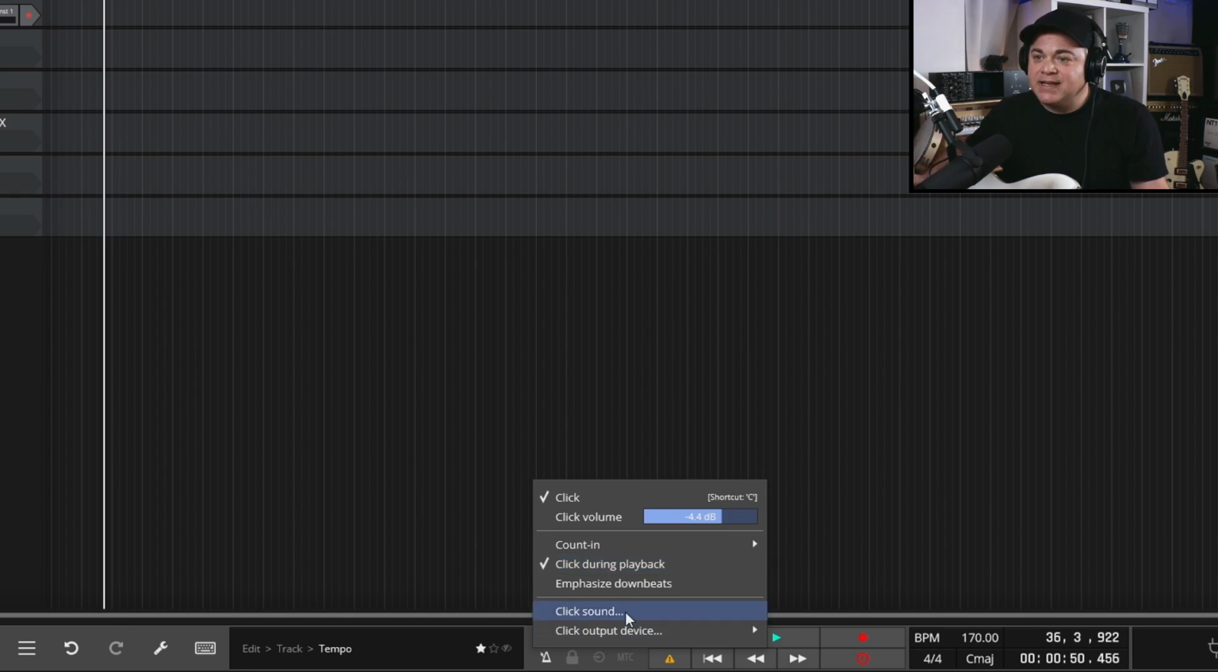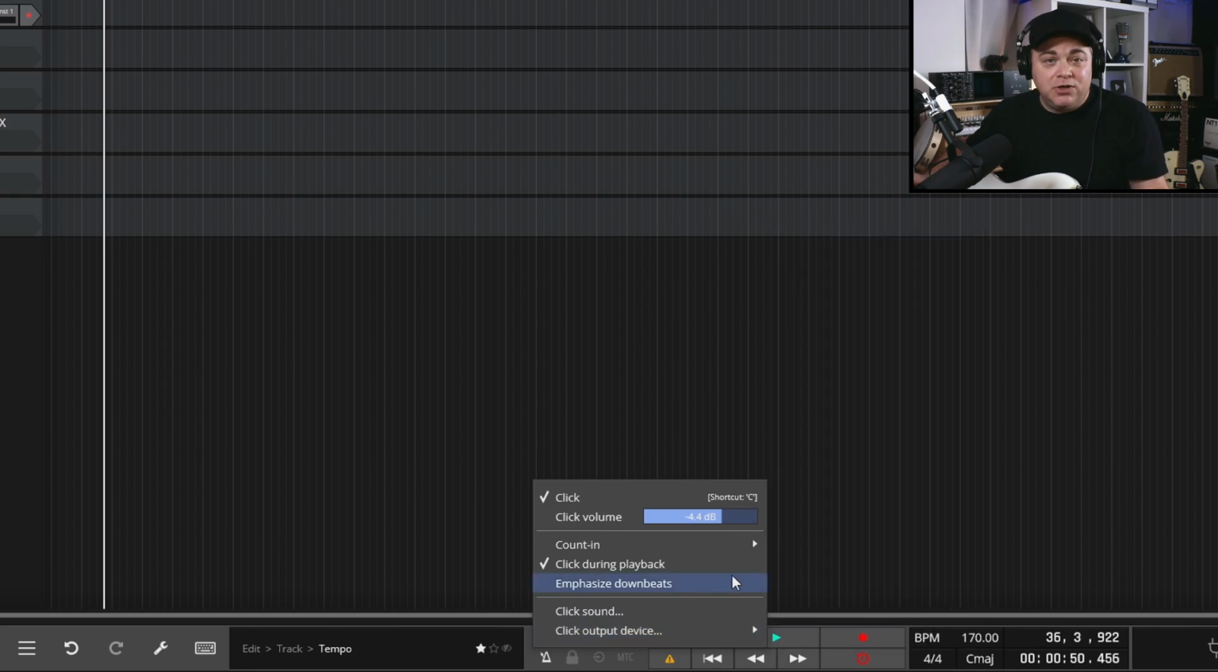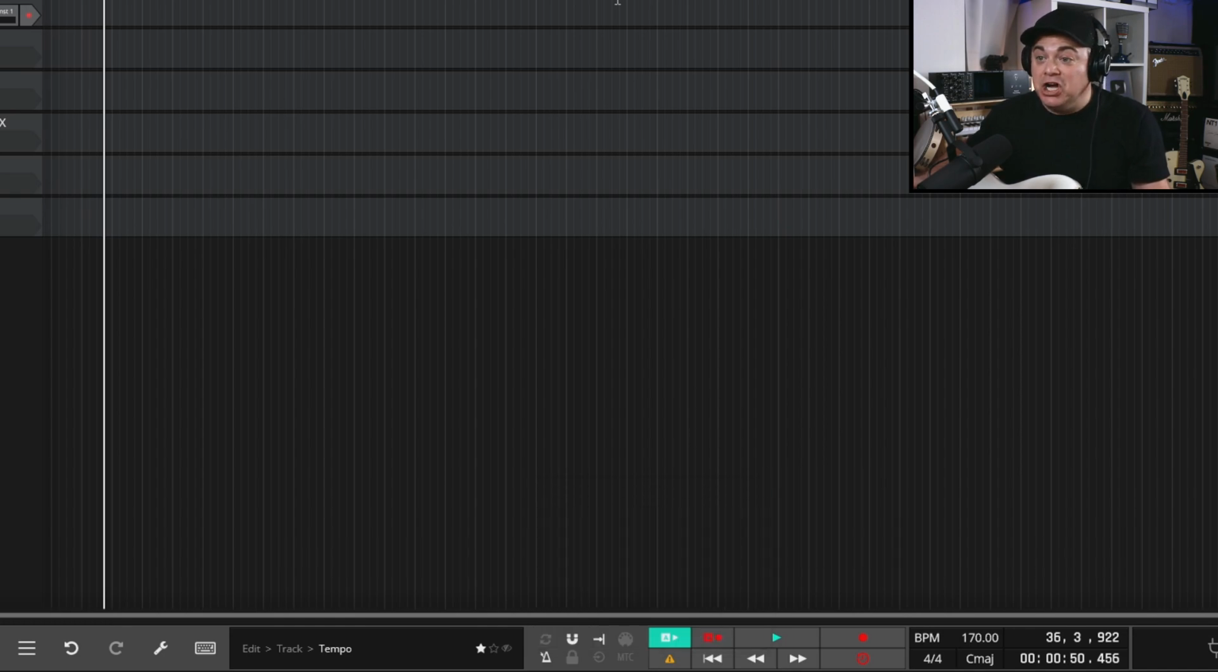You can change the click sound, and you can even change the click output device, which could be handy if you're recording a drummer or something and he's monitoring through a different device, or you have a different monitoring setup, something like that. You can change the click volume as well in here. So there's some options. The one that I do really recommend is that one bar count in. It does make things a lot easier.